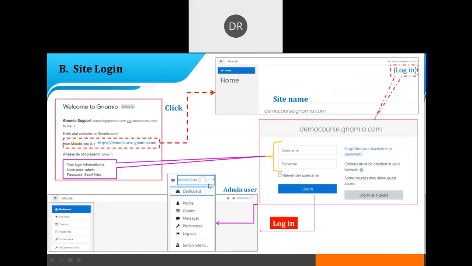On the right side of your page, you will find an admin user. Don't worry, at the end of this seminar, I will give you a demonstration of the Moodle site created for my own course. Admin user means you will be the admin of this course. Under this scroll down tab, you will find profile, grades, messages, preference, logout, and switch role.